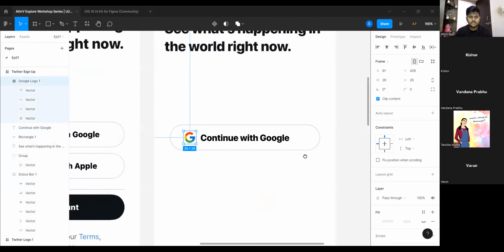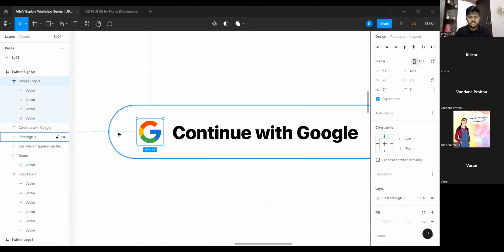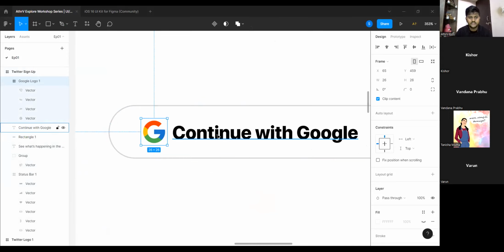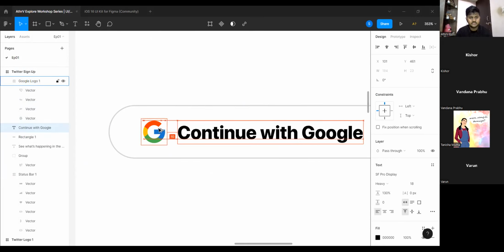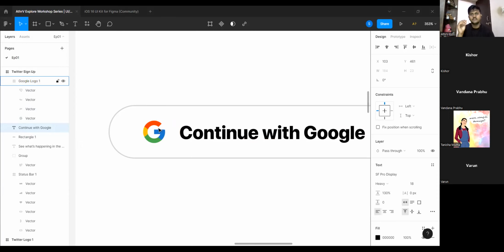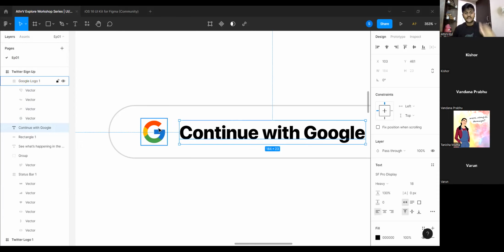Okay, so now the spacing between the Google icon and the outer button is around 28. I can give it, let's say, 32. The spacing between text and the Google icon, you can give a good number. It's a good habit to give a multiple of a certain number. Designers, as a thumb rule, you can give multiples of 4, 6, 8. I use 4. A lot of designers use multiples of 4, so 4, 8, 16, 12, 24, stuff like that.